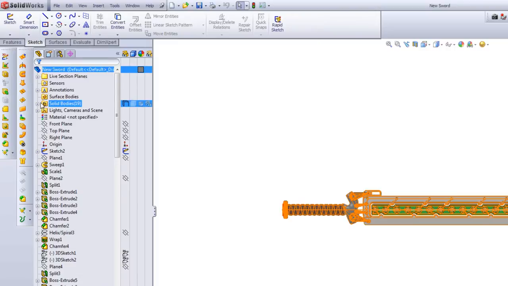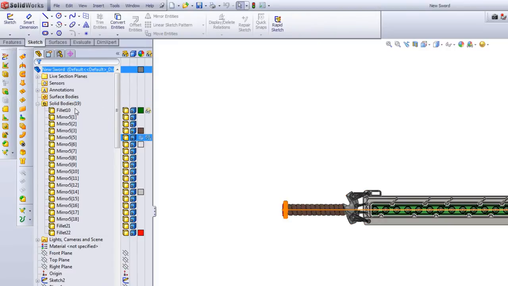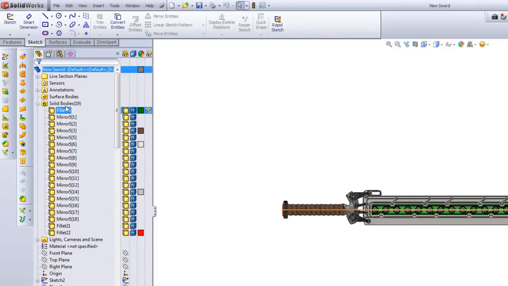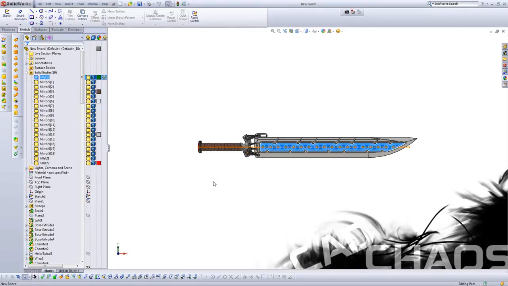Now, if I were to open up my solid bodies here, which I have 19 of, you'll notice a few of these have different colors. And everything that doesn't already have a color will then default back to that gray color as long as it doesn't have a color within its feature or on a face. So what we see here is on fillet 10, which is our first body, is a green color. And that green color takes priority over your base color as the first coat.